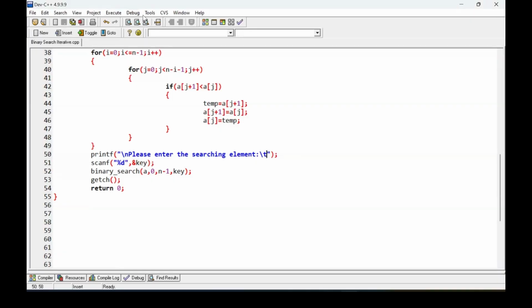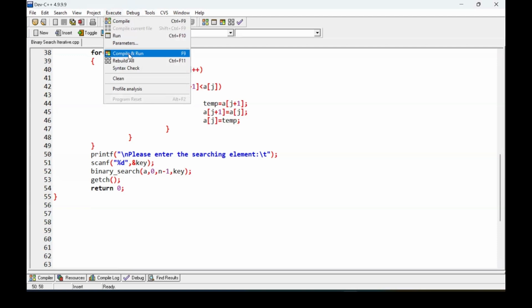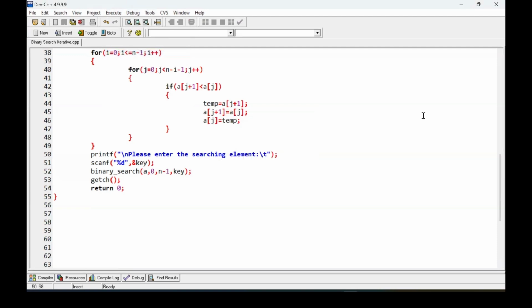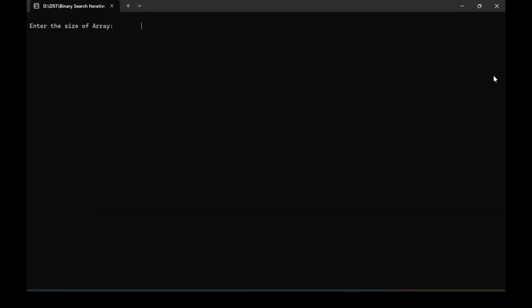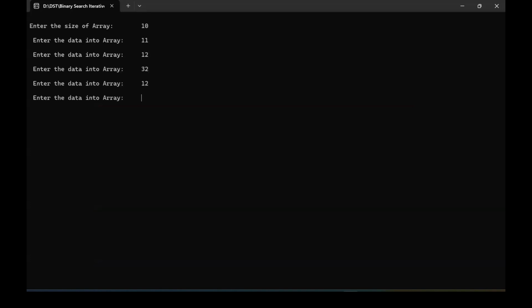So let us run the program once again. As I have already told you, whenever we do any program, we have to execute it multiple times to check whether the program is running for multiple values. So I enter 1, 2, 45, 55, and so on, because I entered the size as 10.